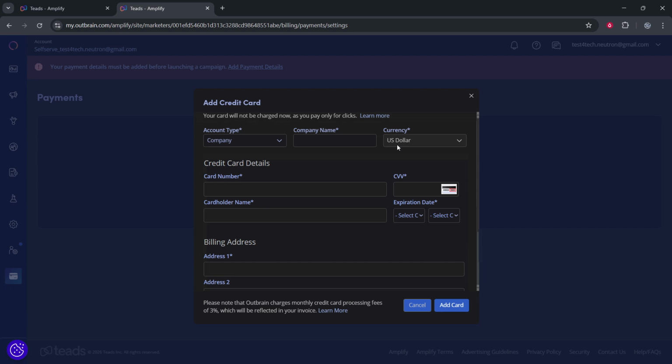A quick recap. The currency is determined by the country or region selected at sign-up. There's no in-platform option to change it afterward, and you can always view your current currency by going to the Payments section and checking the currency shown there. Keep this in mind when setting up new efforts so you avoid surprises later. That's it for today. Now you know exactly how currency works in Outbrain and why it can't be changed after the fact.